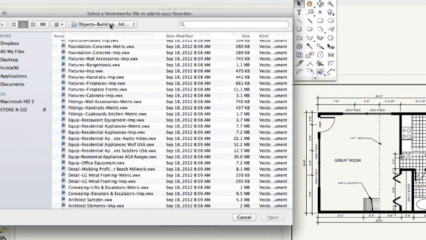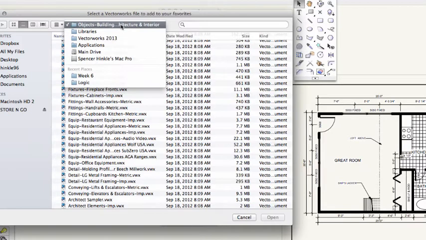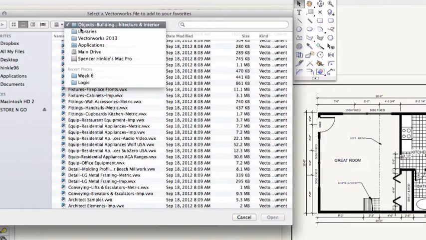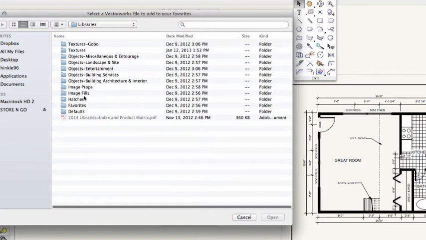Now, notice that I am in Vectorworks 2013. So I'm in my program files. If you're on a Windows machine, you'll go to your program files. If you're an Apple user, you'll go to your applications, find Vectorworks 2013, go to libraries, and then go to objects. In this case, let me go to libraries so I can show you. Here's all of the things that come with Vectorworks in the library.